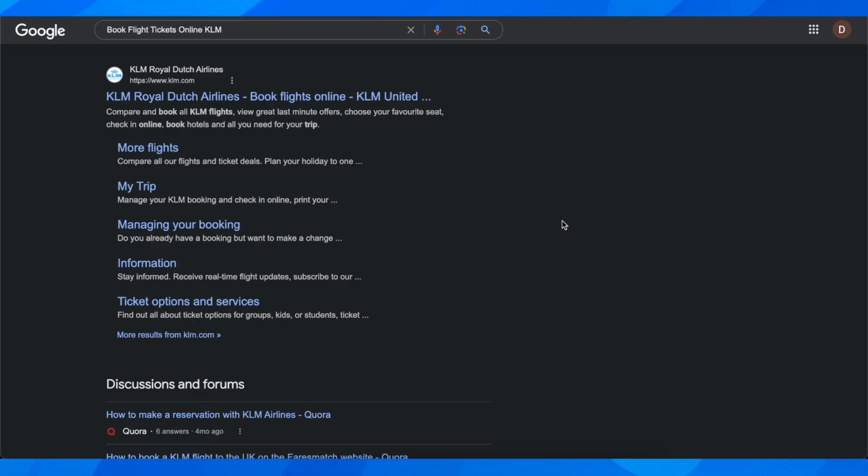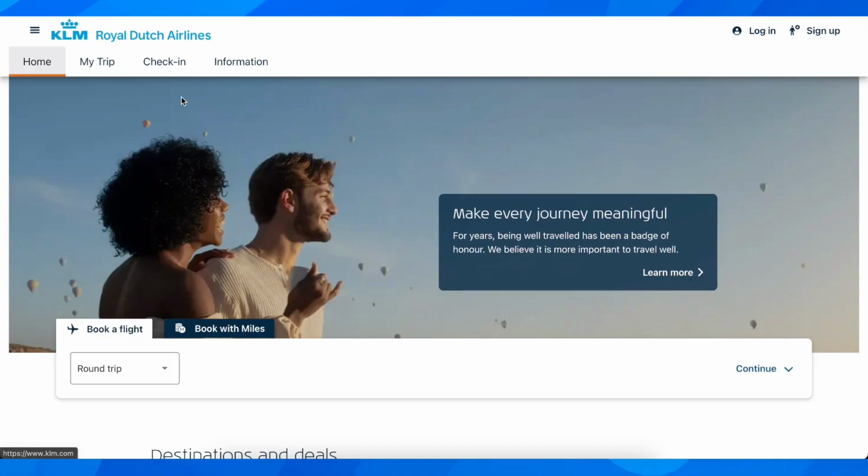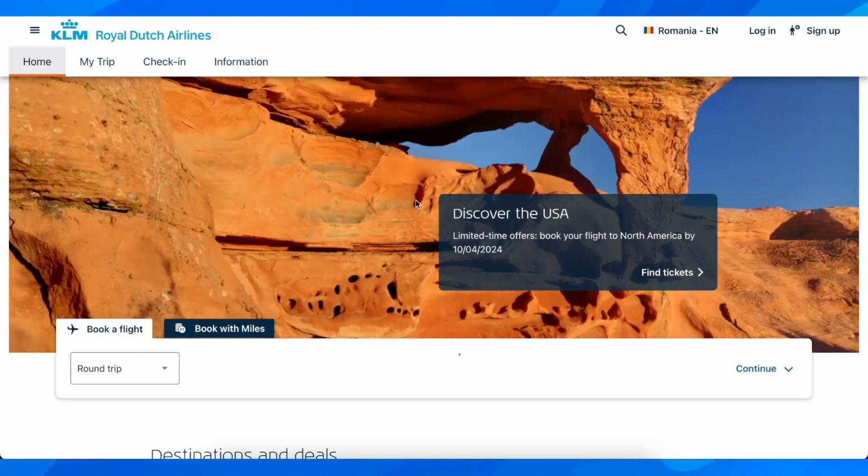How to book flight tickets online using Royal Dutch Airlines. So the first step is to simply search for "book flight tickets online Royal Dutch Airlines" and click on this link. Then you're going to get redirected here.